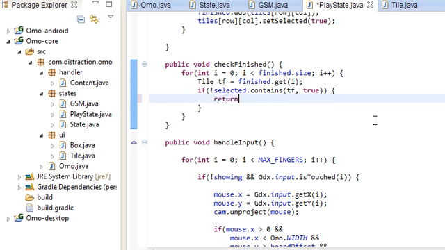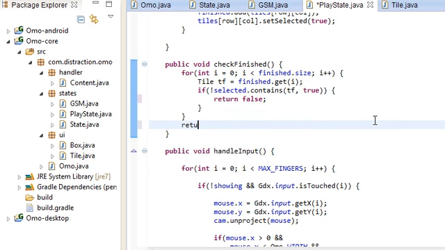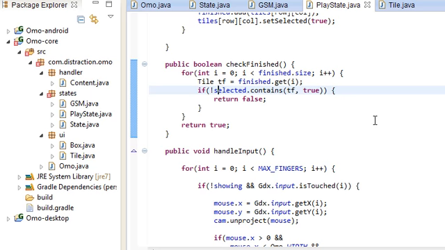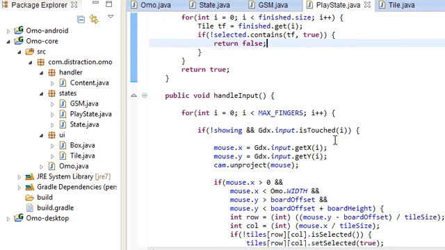No. I'll make this return a boolean. Return false. Otherwise, return true. That means we're done. If selected does not contain this finish, then return false. We know that the player hasn't done any of that.